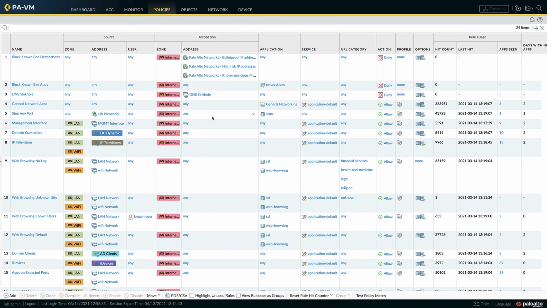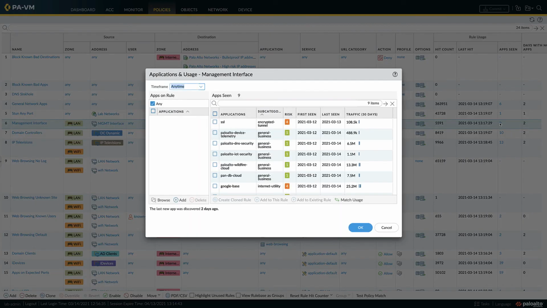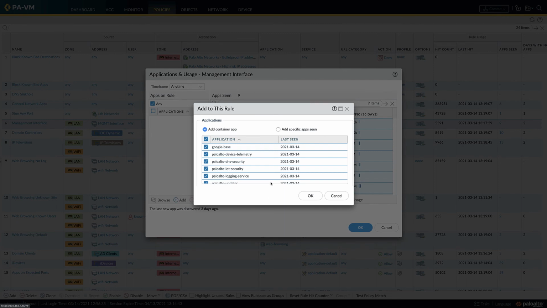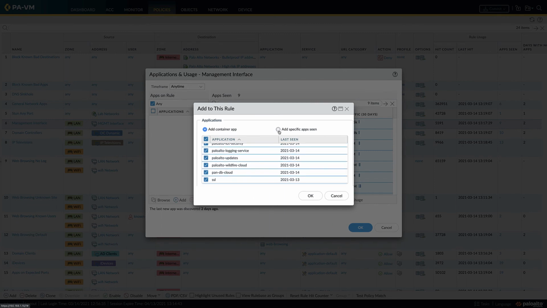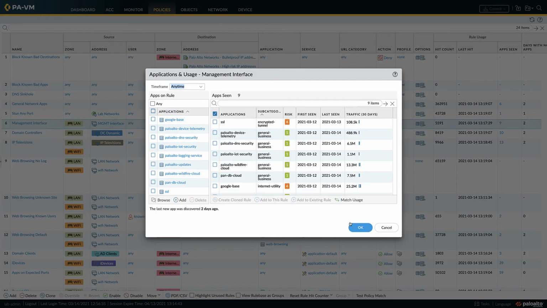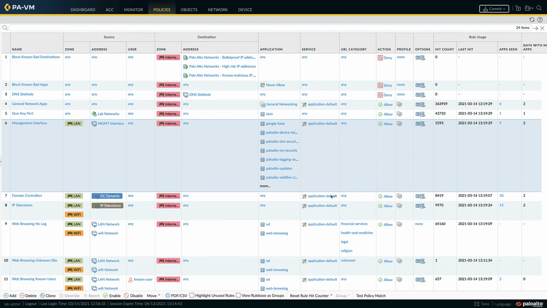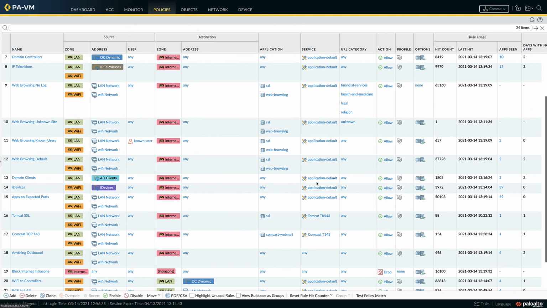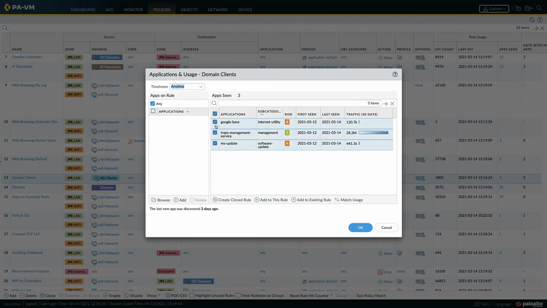On the Security Profiles page, select the Management Interface rule in the Apps scene. The Application Policy Wizard makes it easy to add discovered applications to the current rule, existing rules, or create a new rule. Next, we're going to use the apps discovered by the domain clients rule to create a new rule.